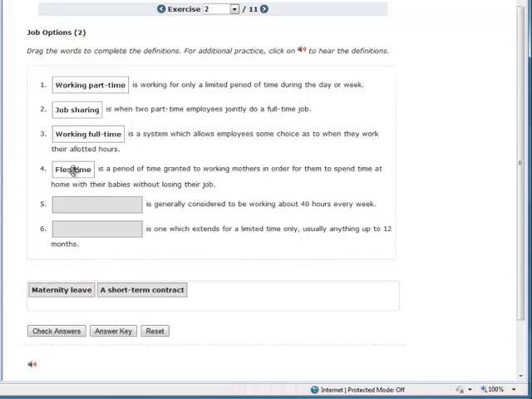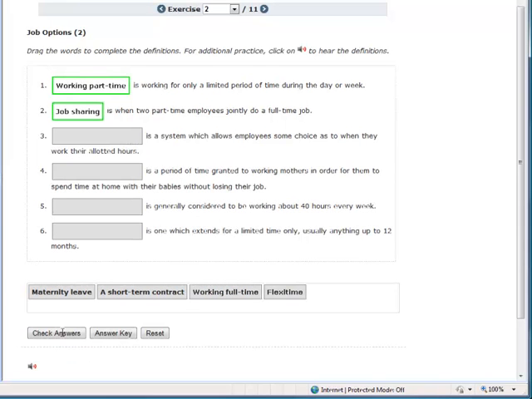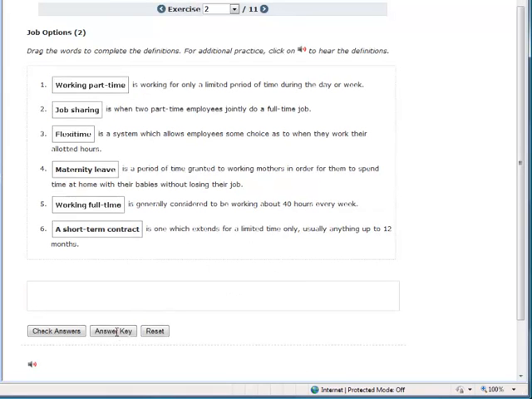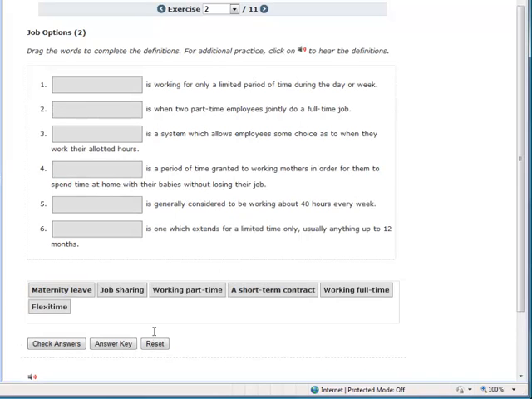Drag and drop interactions, as well as most other interactions, have a check answers button, an answer key button, and a reset button. When the check answer button is clicked, incorrect choices drop back to their original position, and correct options appear with a green border around them. To view the correct answer, users can click on the answer key button. The reset button allows users to start again.